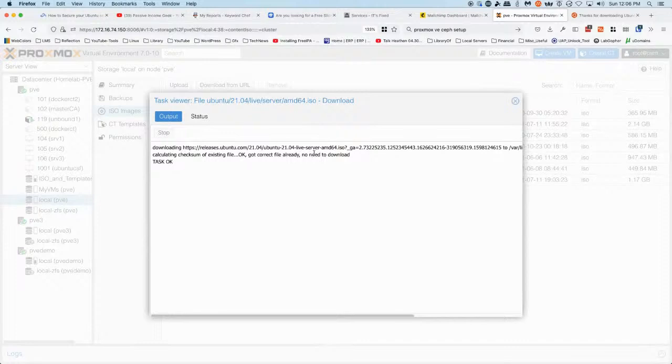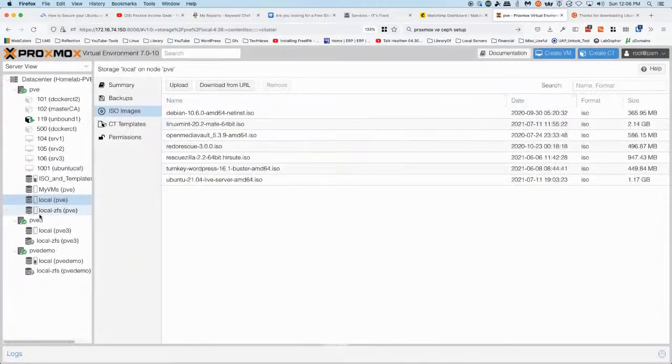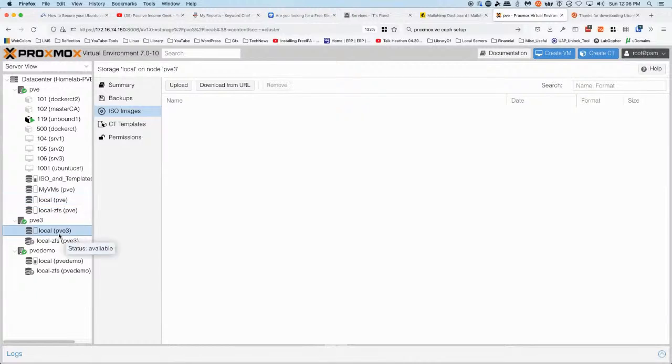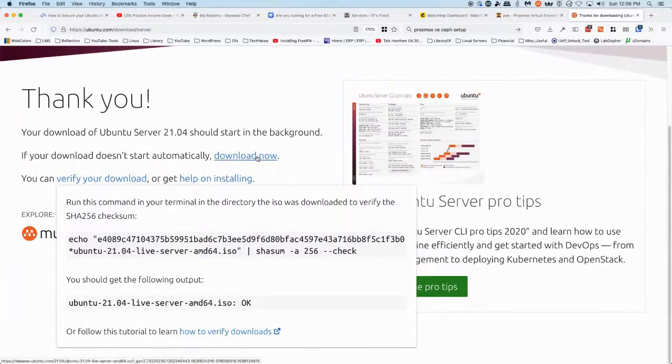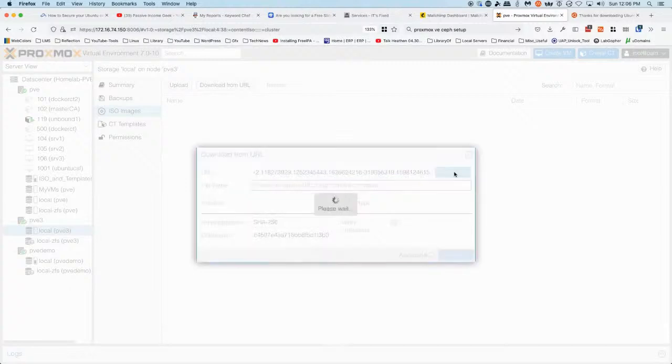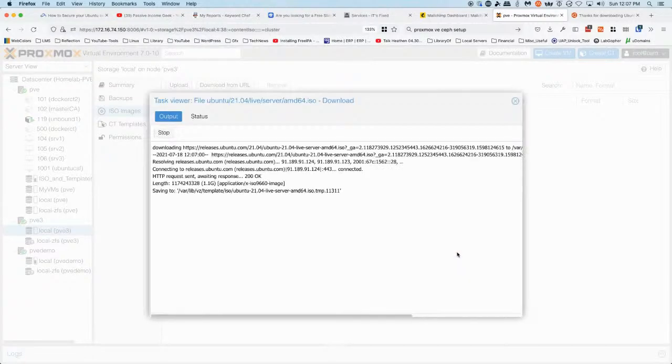Okay, so this is saying that I've already downloaded it here. So it must be when I went to... Let's try this again. ISO images, download from URL. Oops. SHA-256. Copy link. All right, it's working now. My bad. Oh, well.